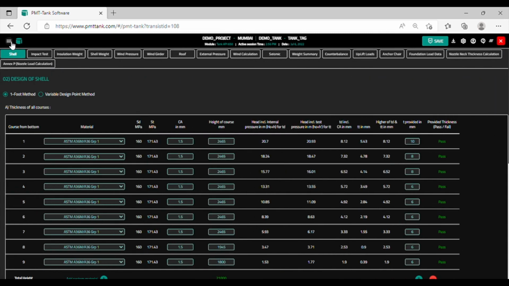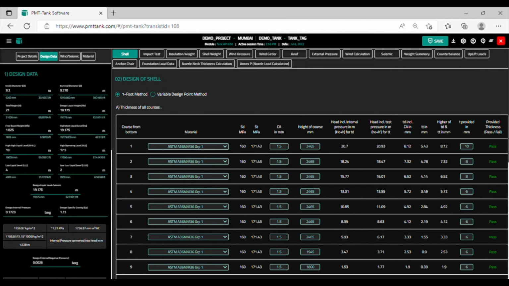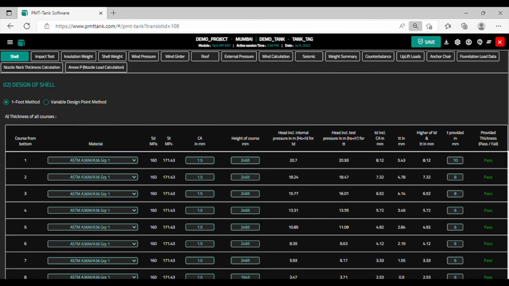Now coming back to the start section, the PMT software is designed in such a way that the user has to put in the minimum input and will get higher accuracy output. So this is the brief representation of the whole PMT tank software.